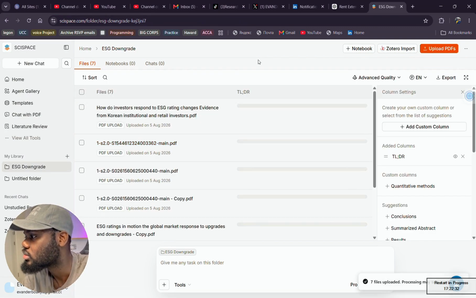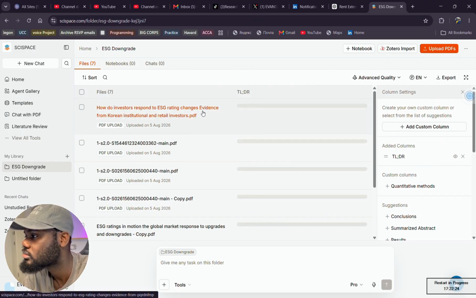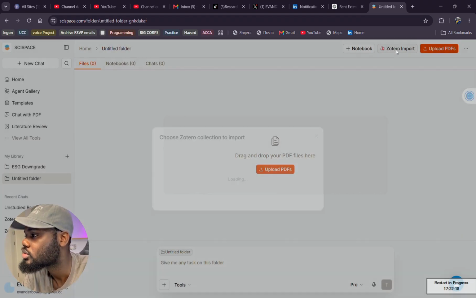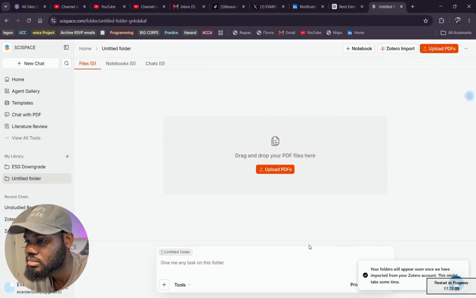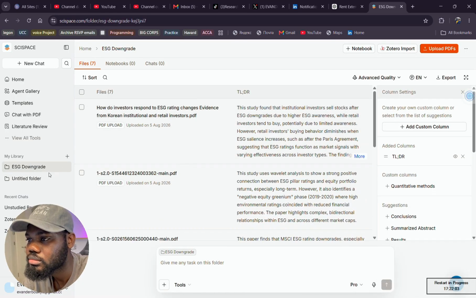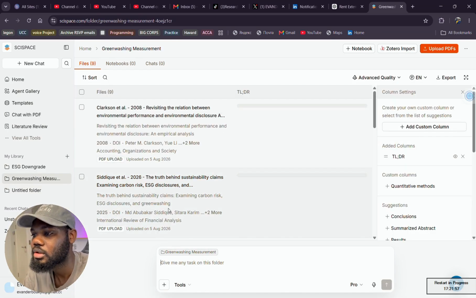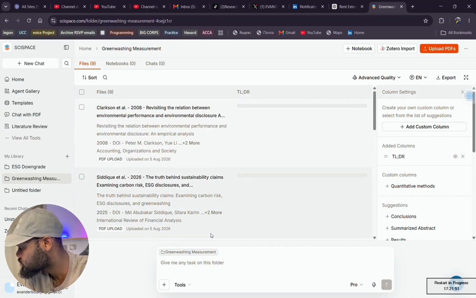Another thing that we can also do is import directly from Zotero. So we import folders from Zotero. Let's import this greenwashing measurement folder. So this is the greenwashing measurement folder. It has a couple of files in it.